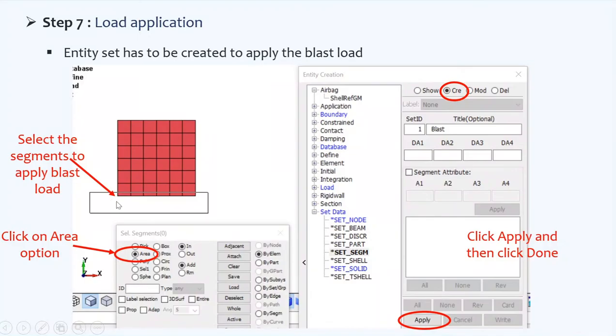Segment set is basically the phase of the column to which we'll be applying the blast load. So we'll select the segment set for the blast application. After selecting, you can see the face of the column changes to a dark color, and then you can click on the apply button. So that's how we create the segment set for applying blast load.